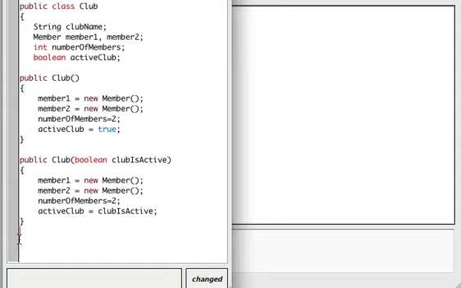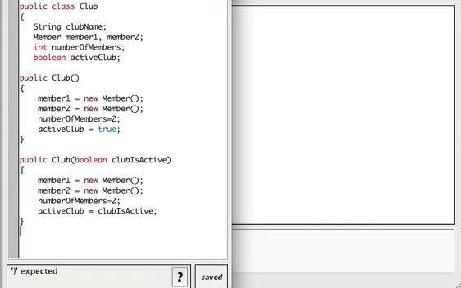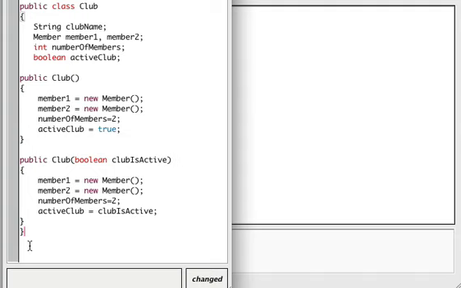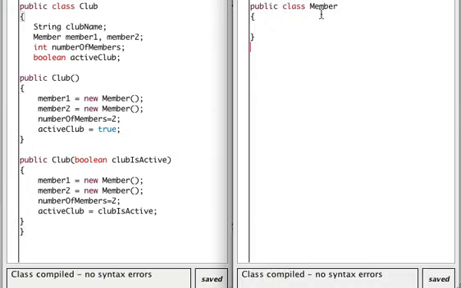So that's good enough for now on club. See if that compiles. Oh, missing one brace here at the end. Should compile now. Good. Compile. Okay, let's go over and look at this member class, of which we're making new ones back in club.